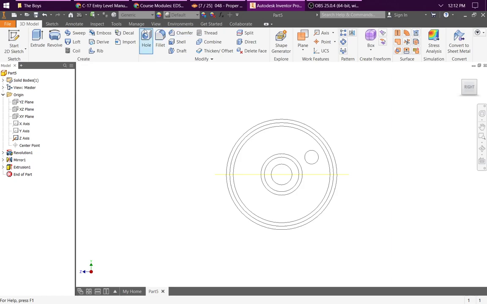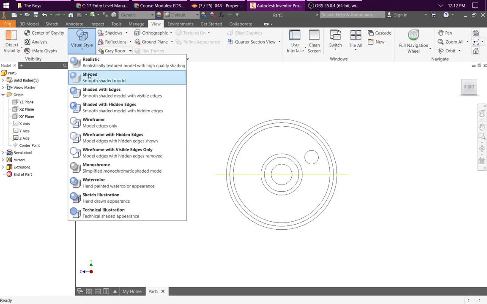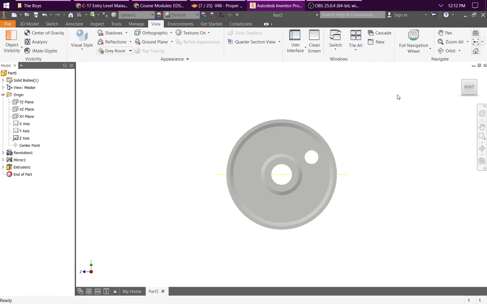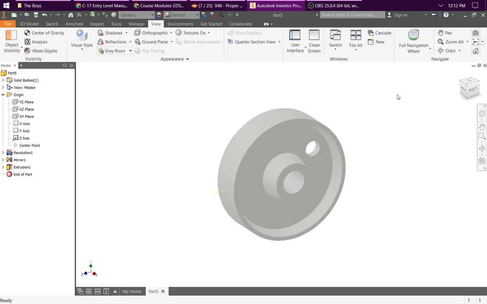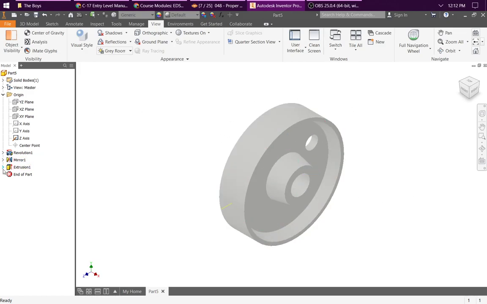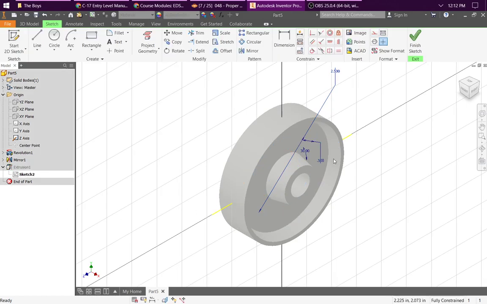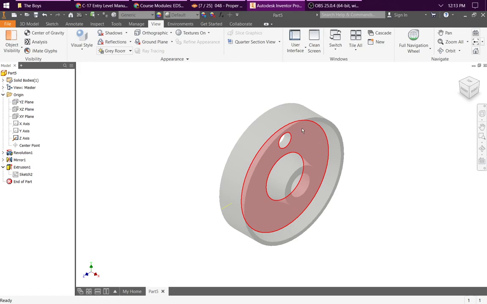Now if we turn back our view to a shaded view, we can see that hole a little better. Now our book also shows us that you can make changes to the placement of that hole. We're going to edit the sketch and we're going to change the angle to 90 degrees. And when we hit finish sketch, it has changed the placement of that hole. Now it's centered at the top of our pulley.